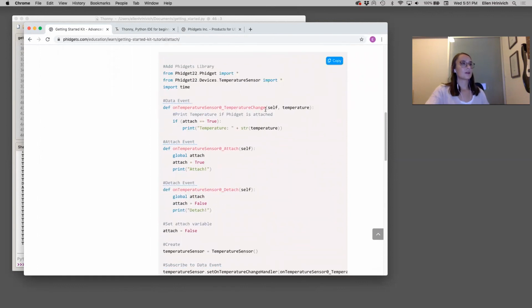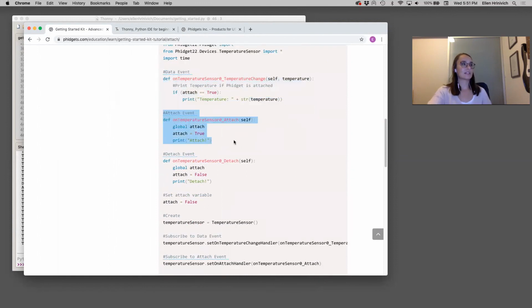So we have our temperature change event. This is a data event. The events in the first lessons are data events. Then we have our attach event, which will listen to see, is our fidget connected? We have our detach event, which will listen to say, is our fidget disconnected? Or can I not find my fidget?